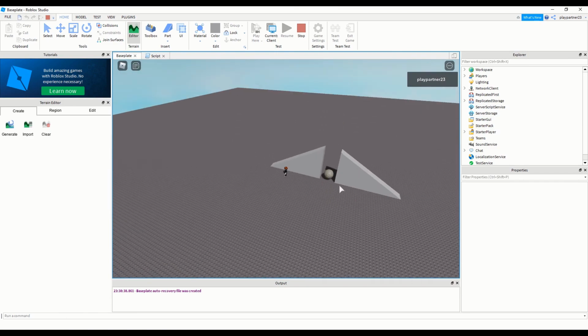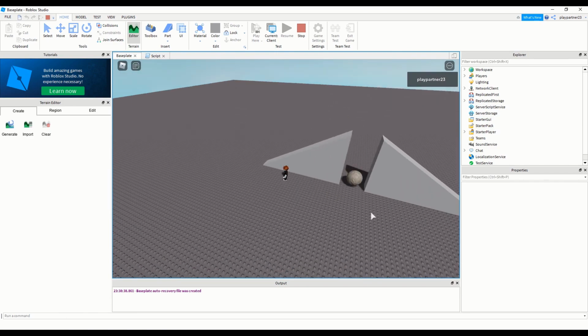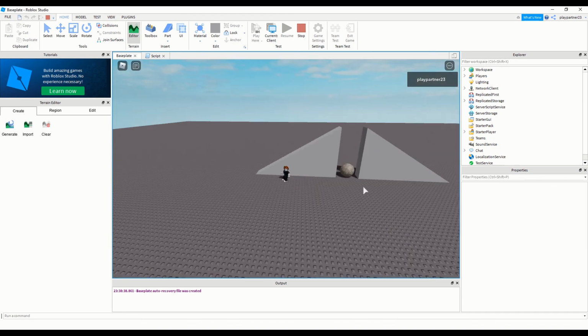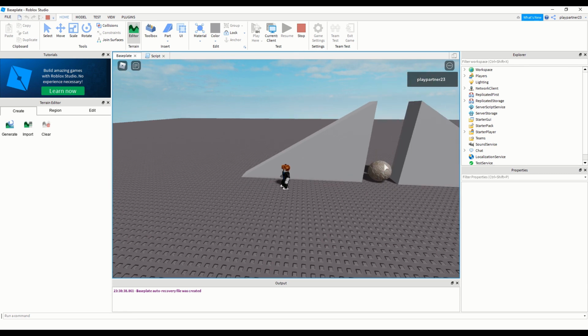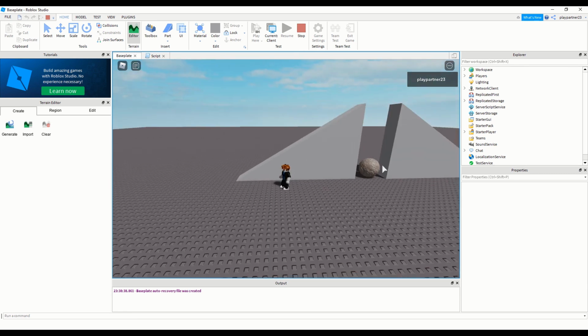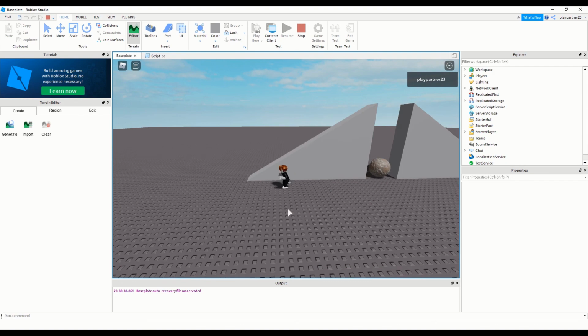I'm trying to figure out how I can, because I created the ball in the same thing in the game that I'm creating right now. But I want the ball to kill the character, and that's what I'm trying to figure out. Maybe if I figure out how to do that, I'll just create another video.